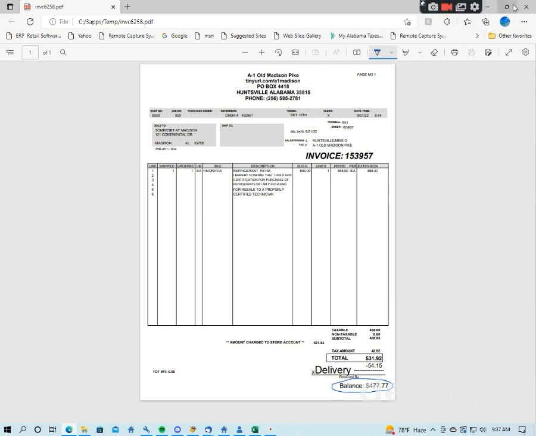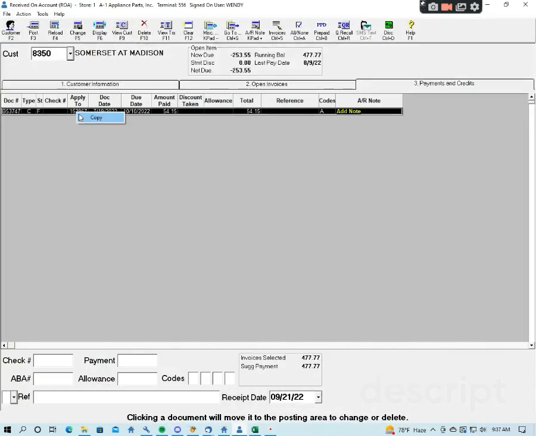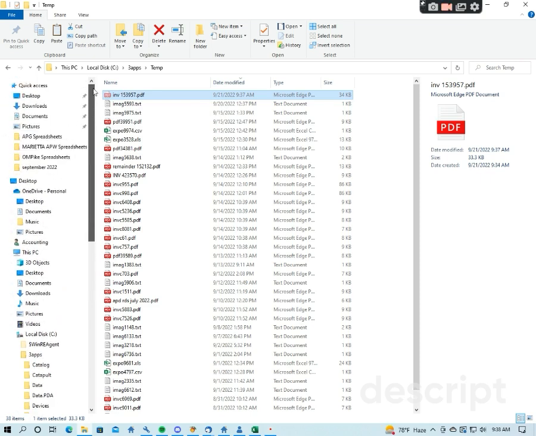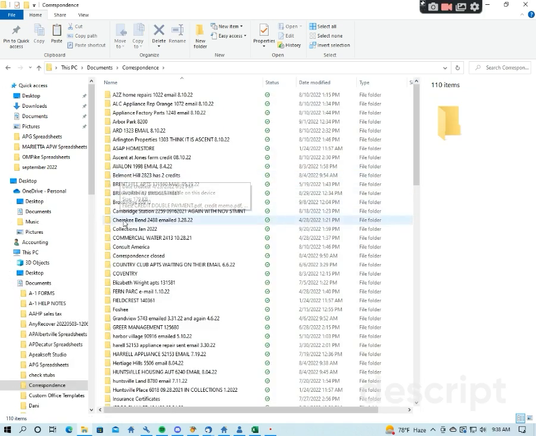And when I do this, I normally go back over here and copy the invoice number. Let's see. And I change the title of this to invoice. I normally also push Control X, that cuts it, and I go to Documents, Correspondence, and I save it in a folder with their name on it.